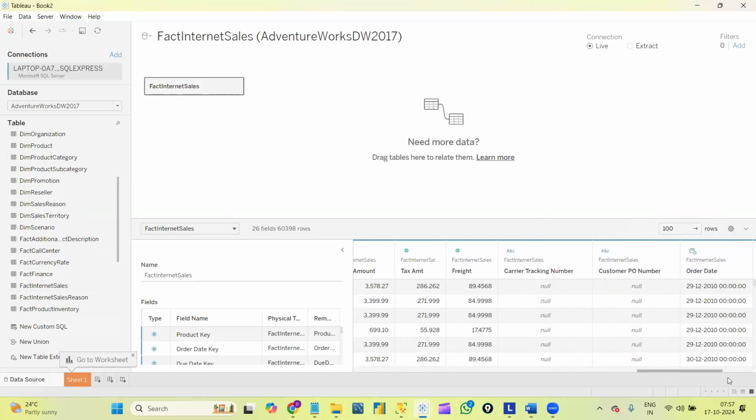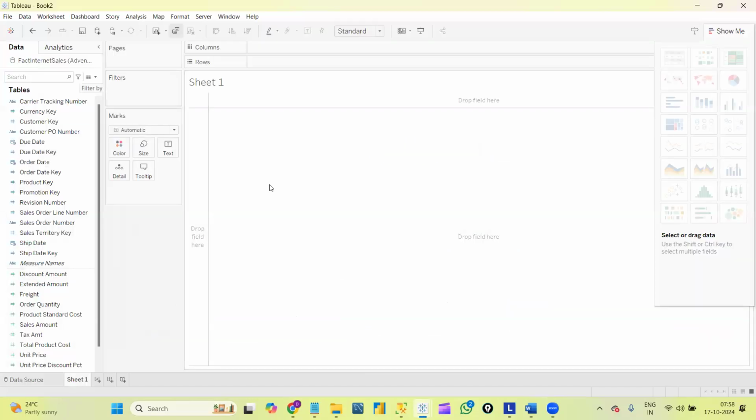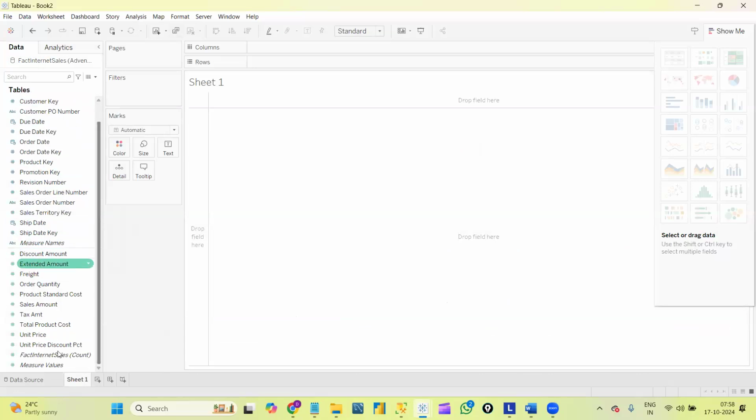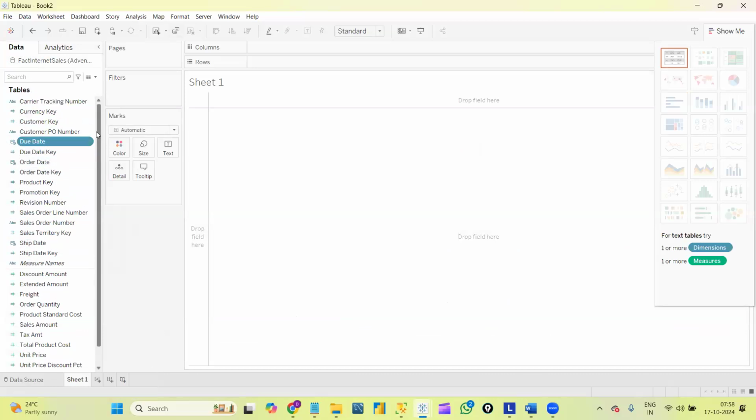I have a few columns. So let's do one thing. By default it will be in the live connection, as I already said, and I'll go to the sheet level. To create the graphs, obviously we need to go to the sheet level. So I opened my sheet one. These are all the dimensions I have. These are all the measures I have. Basically, I have sales amount, tax amount, and some ship dates and due dates.